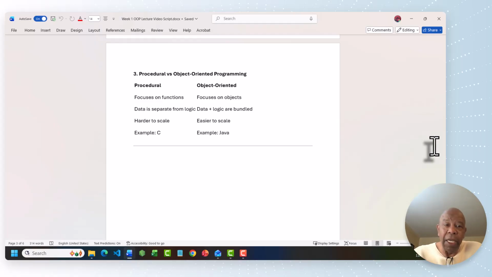So in this particular case, what we're saying is object-oriented programming takes a different approach. It focuses on the objects, and the data and the logic are combined. Okay, easier to scale. An example again is Java itself, that was built specifically to handle or to delve into the world of object-oriented programming.